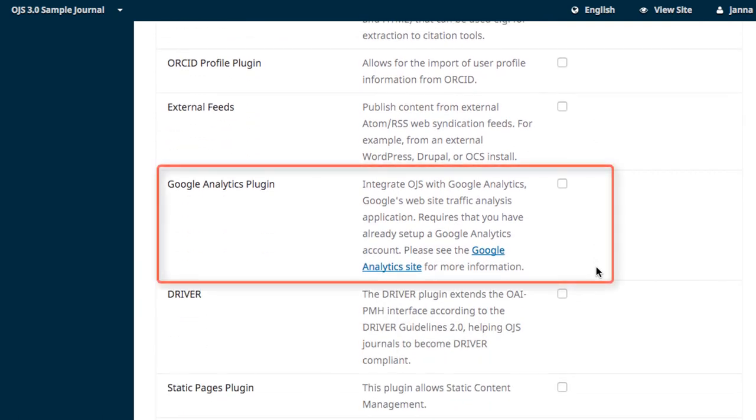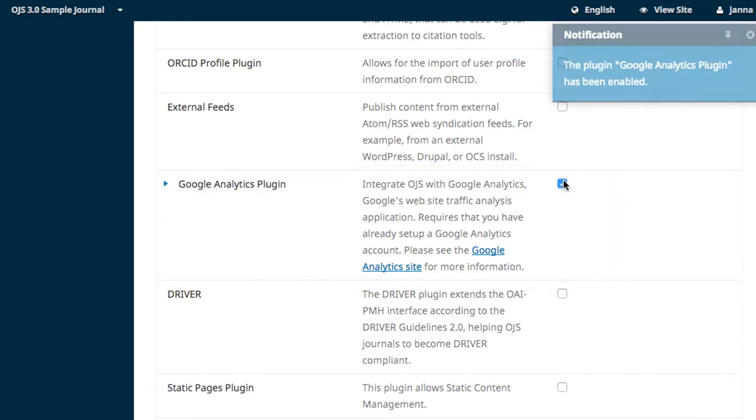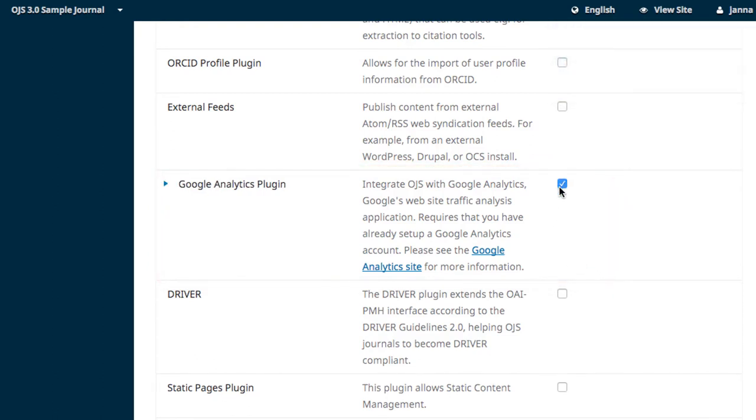In order to activate Google Analytics within OJS, tick the box. An expansion arrow is now visible beside the plugin name. Click on it to expose the plugin settings, and click on Settings.